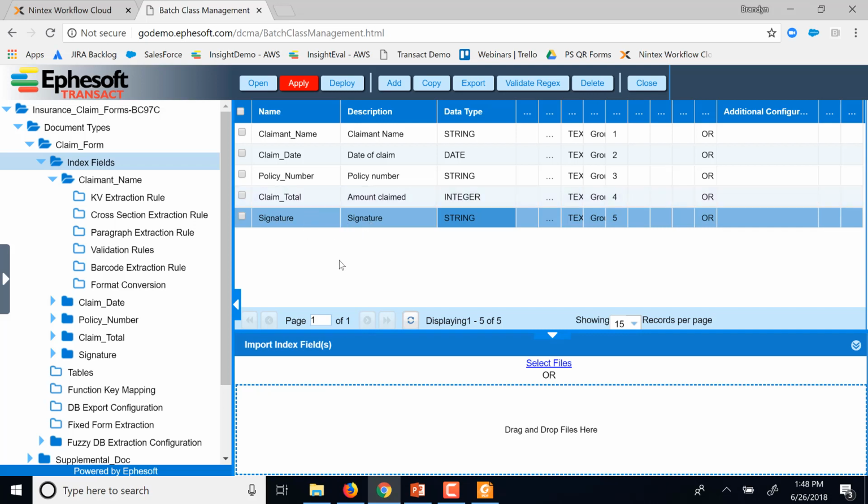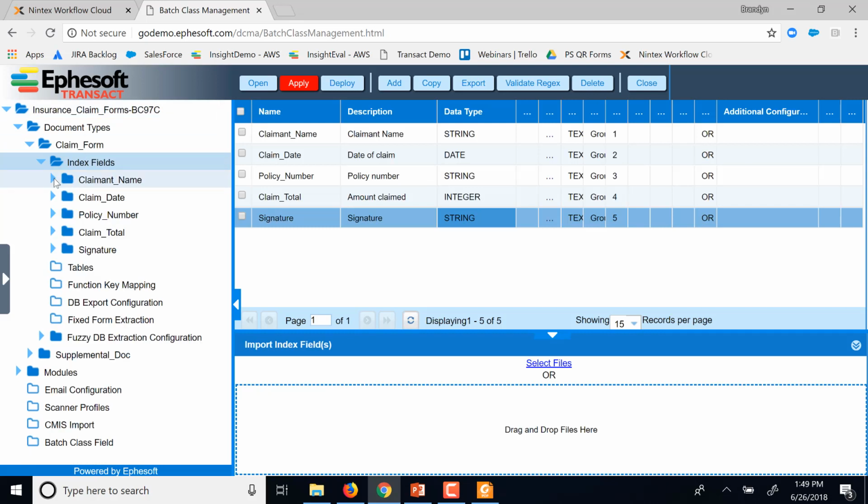So from a project configuration perspective, we have a very easy to use interface that allows us to essentially point and click, drag and drop sample fields, sample files, so that we can help give the system a rounded background in terms of what it should be looking for when we're identifying information that's important to us for this insurance claim, or for the supplemental documentation, or other documents that might be associated with this particular project or batch class.